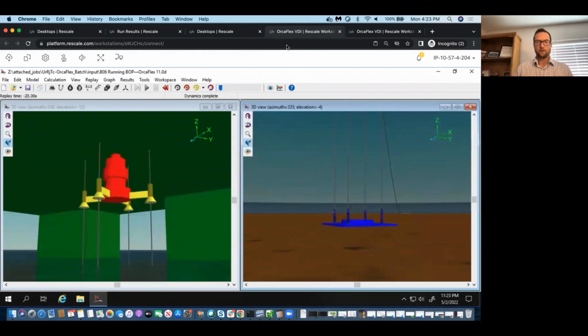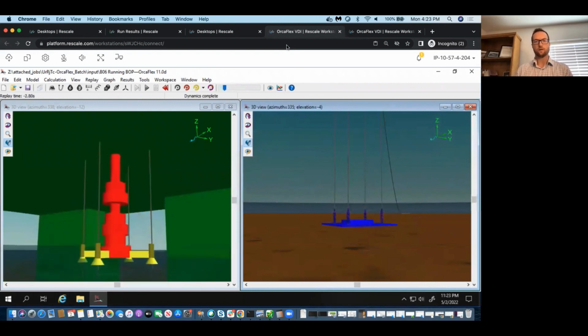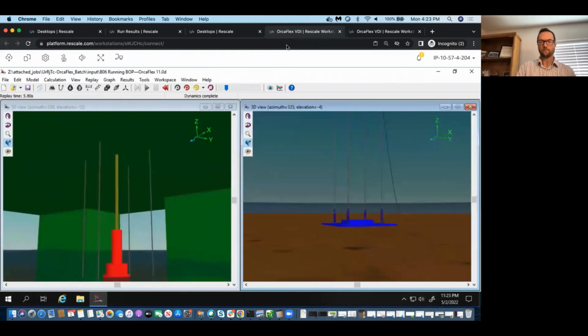So to recap, we've walked through how to set up a batch job with Orcaflex on Rescale, and then how to review those results using a virtual desktop interface through the Rescale platform, as well as interacting with it that way. Thank you.